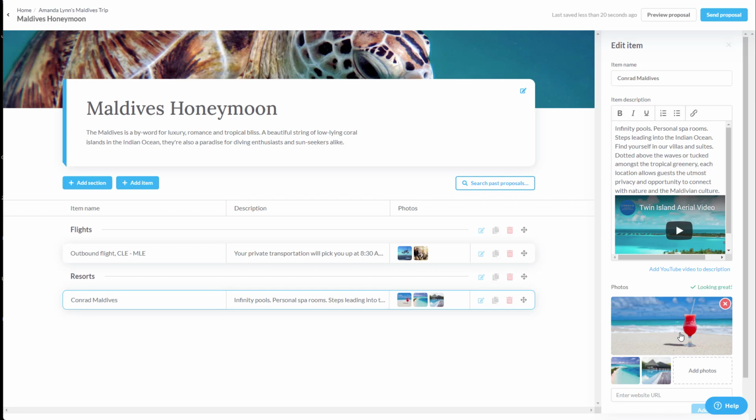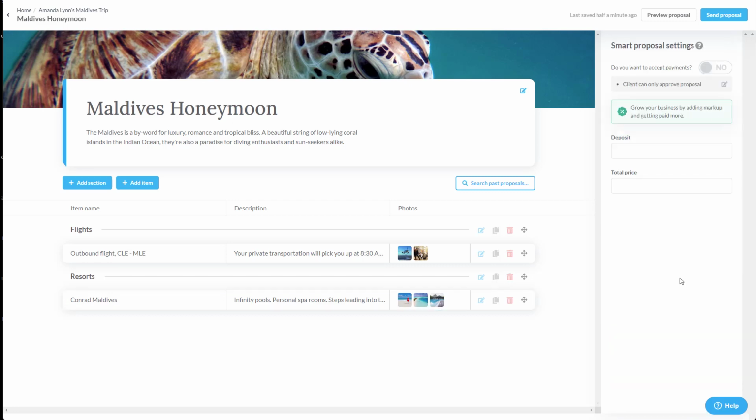Now, we've added 2 sections, and under each section, we've added 1 item. Your Smart Proposal will probably have many more sections and many more items, but for the sake of this example, let's call this part complete and think about what we want to do to help the client understand the price and show them payment options. What I'm going to do next is click the X up here to get out of the Item Edit screen, and that'll take us back to the Smart Proposal settings.